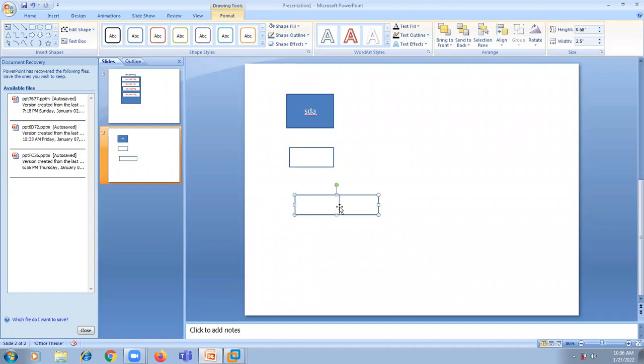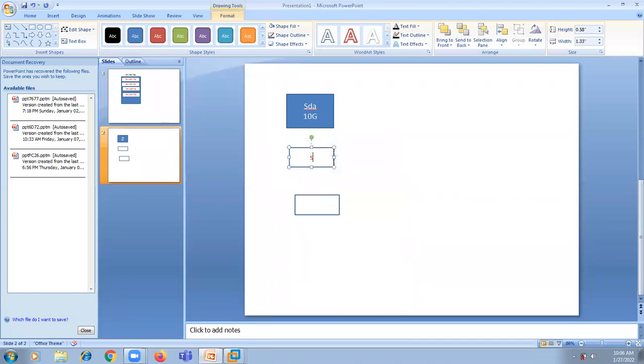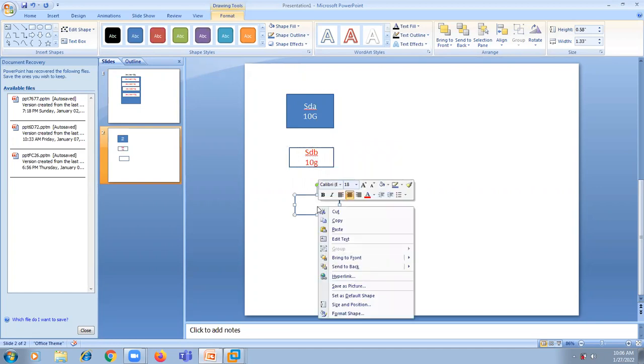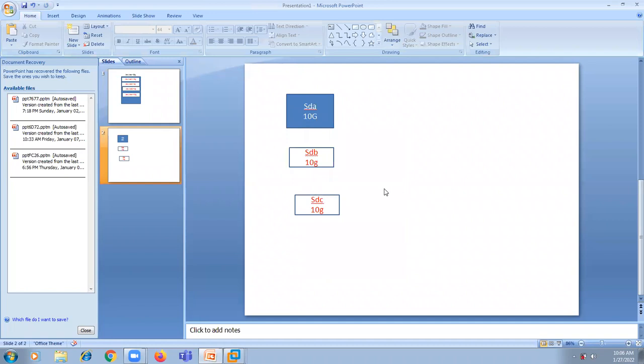Now see this as an example. I will take these three disks. The first disk is sda, assume its size is 10 GB, and this one is sdb, whose size is 10 GB, and this is sdc, whose size is 10 GB. So I have three physical disks, sda, sdb, and sdc, and the size of each physical disk is 10 GB.